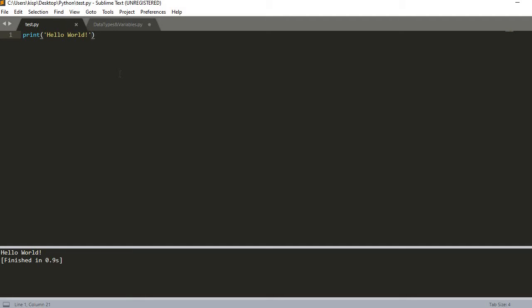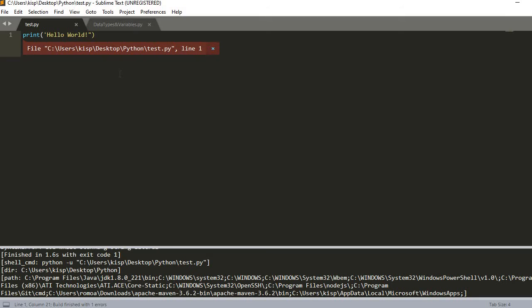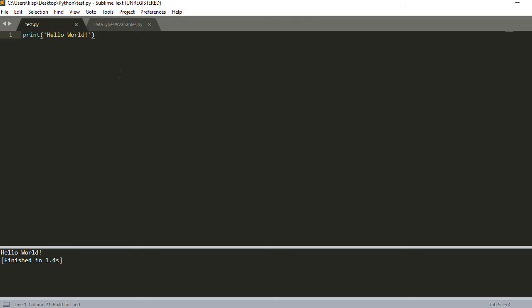So we have our hello world here. Let's see what happens when we put a single quotation with a double quotation. All right, we're getting an error. So if you're going to use single quotations, it needs to be on the front and back. And if you're going to use double quotations, they need to be both double quotations. And if we try running it like this, we could see hello world is working. So let's fix that and move on to the next one.